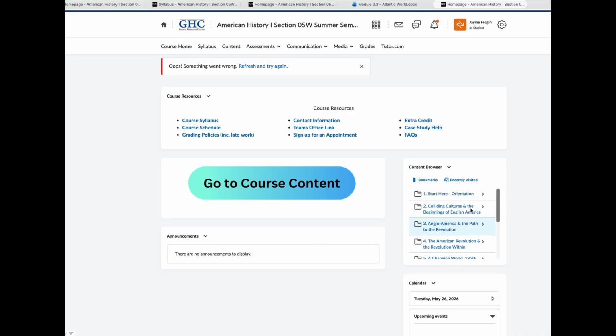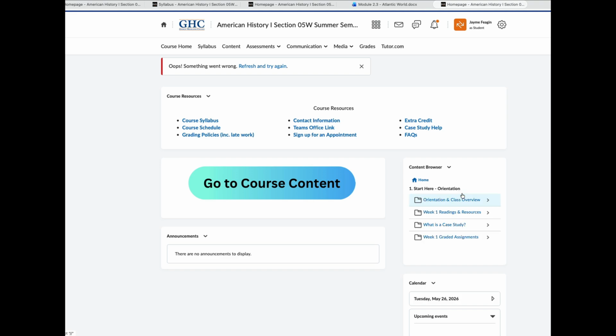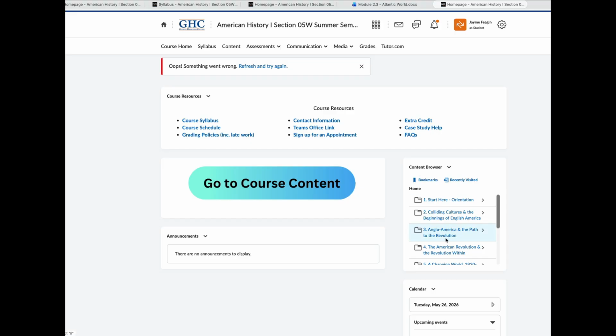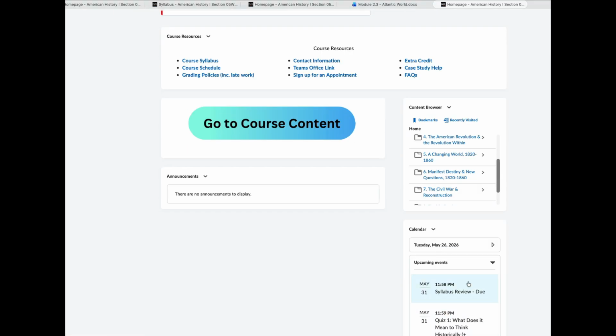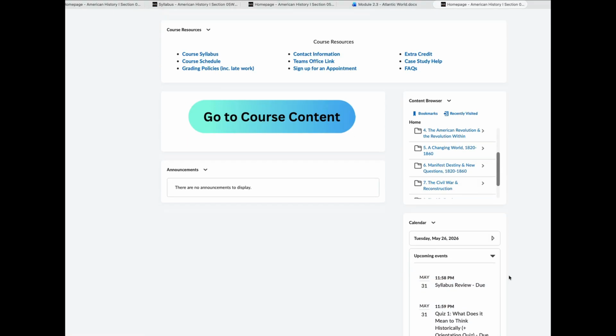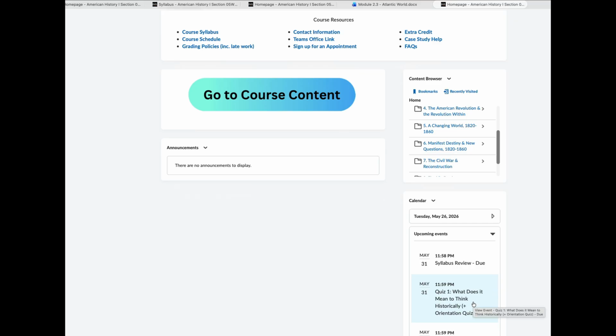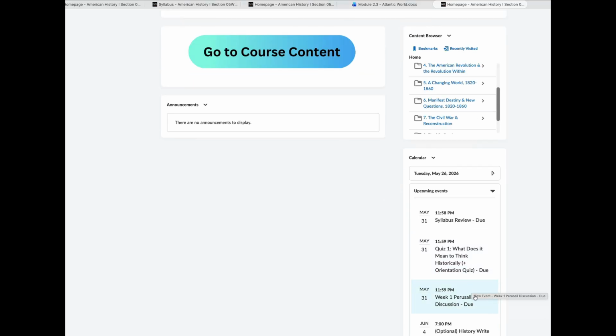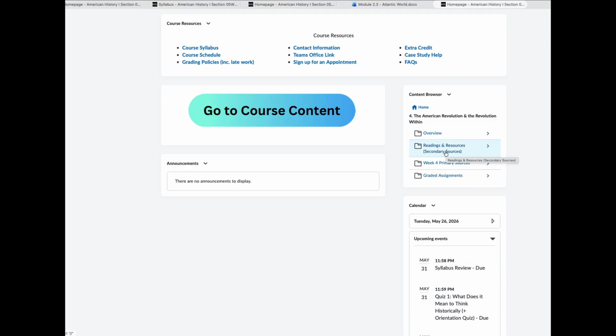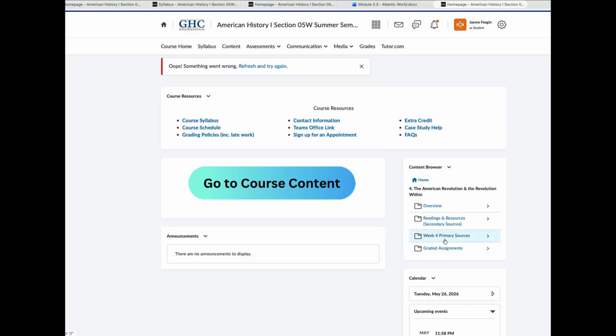Over here is the content browser. This is just a different way of moving through the content. You'll see that it's very similar to what you saw with the content section. I like the content section better, but it's up to you. And then the calendar. This can help keep you on track, but do make sure that you're not just using the calendar. This is only for the assignments, and you'll need to move through the other folders in order to do well on the assignments.